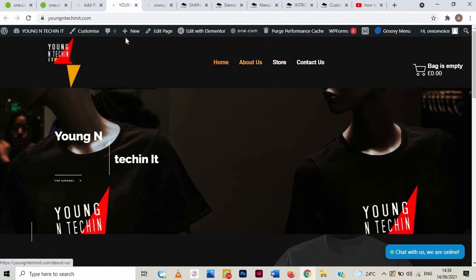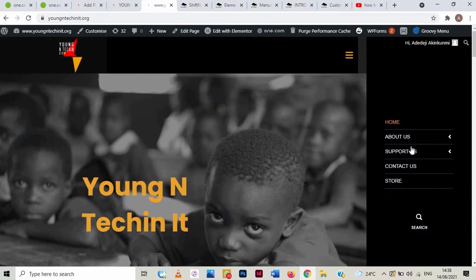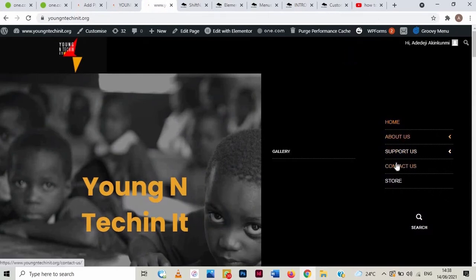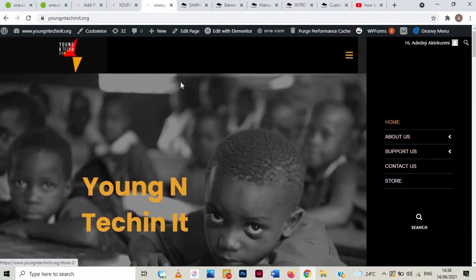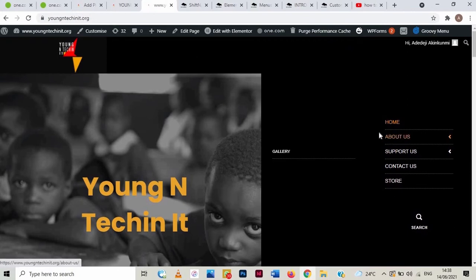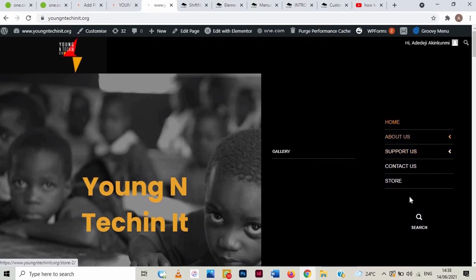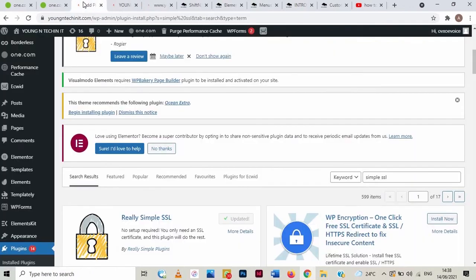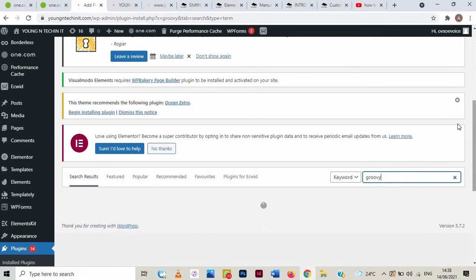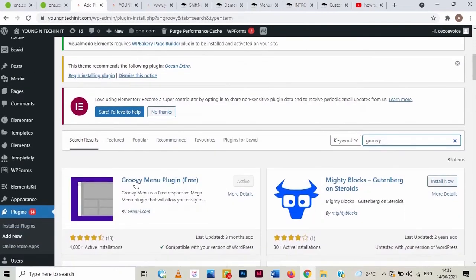Both still work the same, but this just seems a little more fancy and technical, and it's not difficult to get, and you don't even need Elementor Pro to get this done. I can just tell you a very free and simple plugin that you can use to achieve this. So we'll go back to the plugin, then you search for Groovy. Now this is the plugin I will be using.